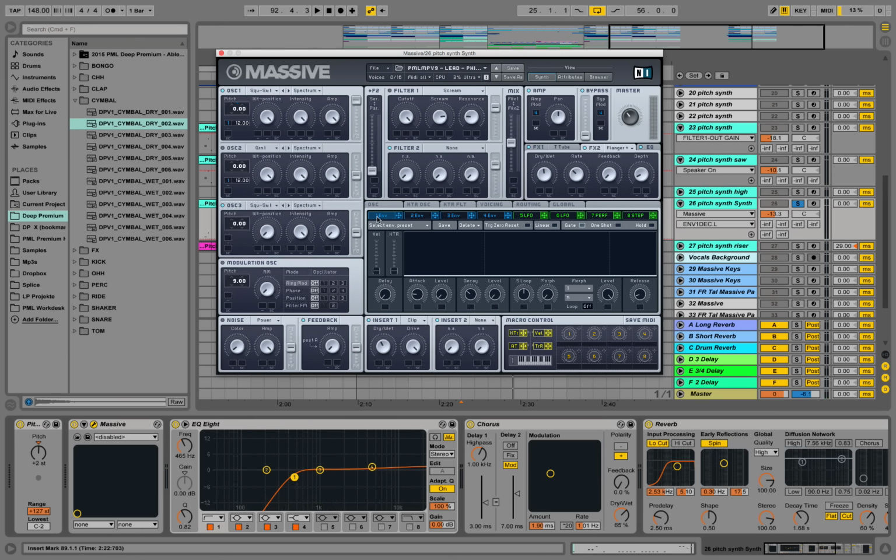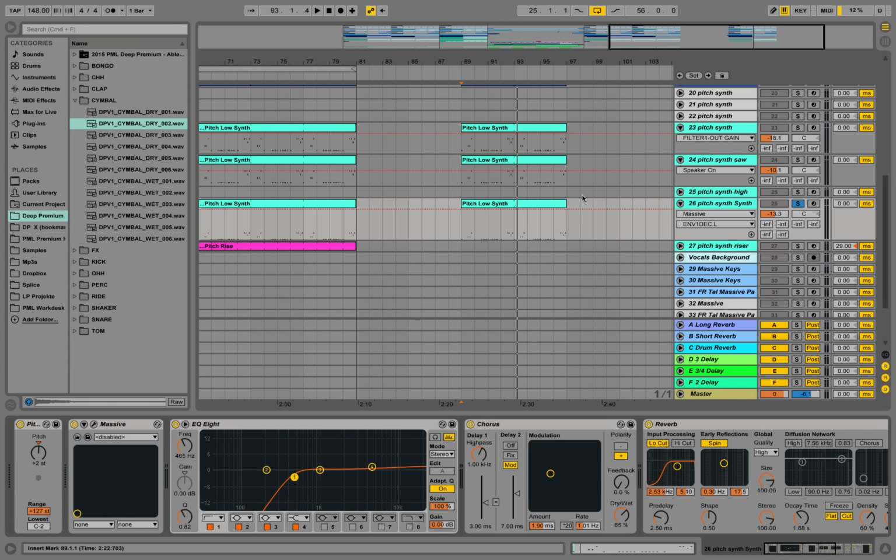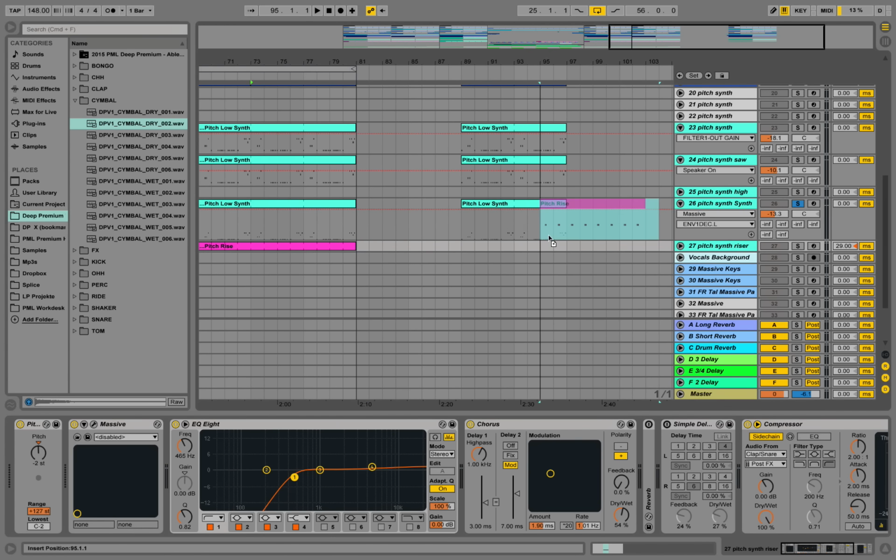So this first envelope controls the pitch of the oscillator, and we tell it to have a long attack time, but then whoop, come in. So this is how that works, 1 octave up. And we have another pitch risey kind of thing here. What's that?